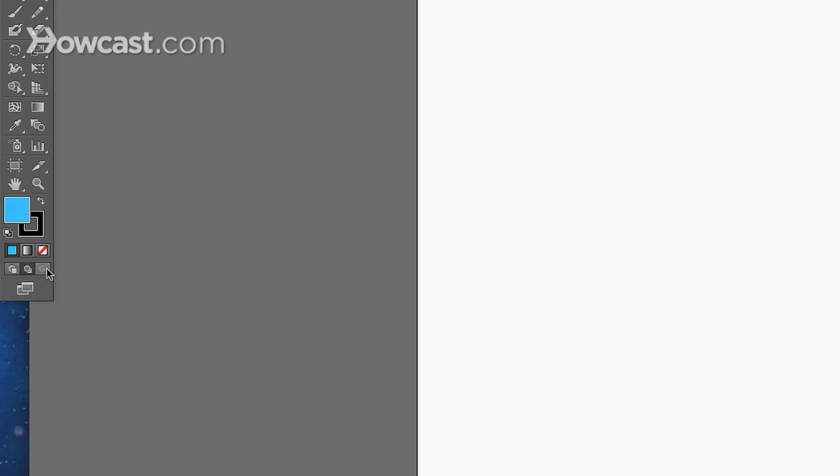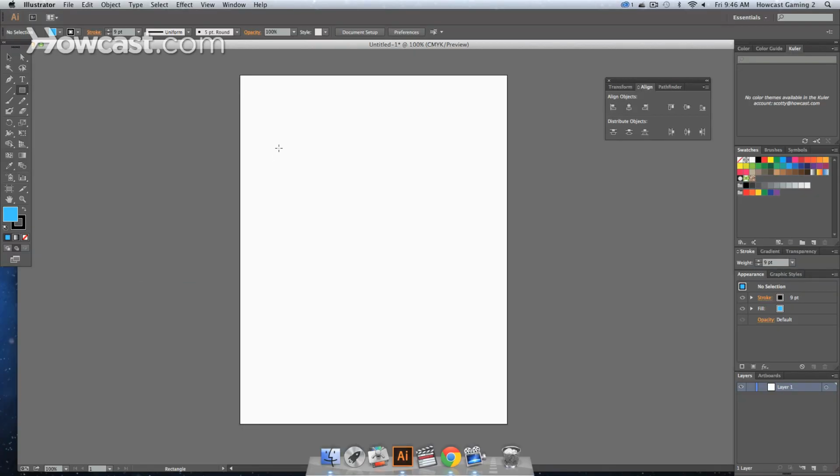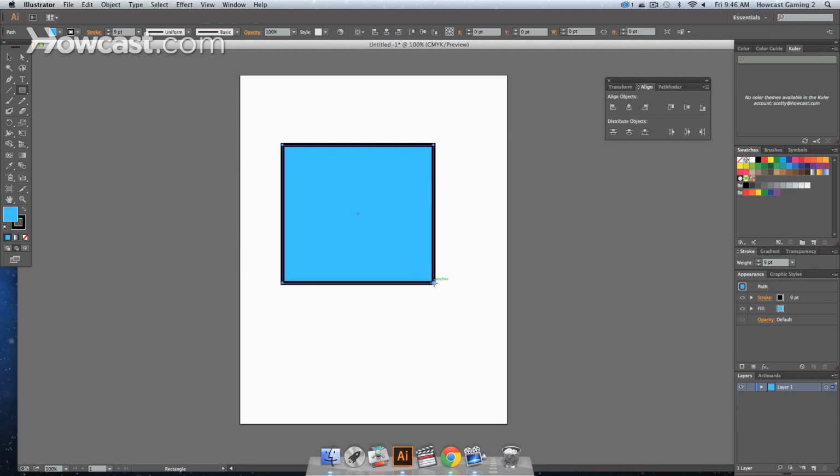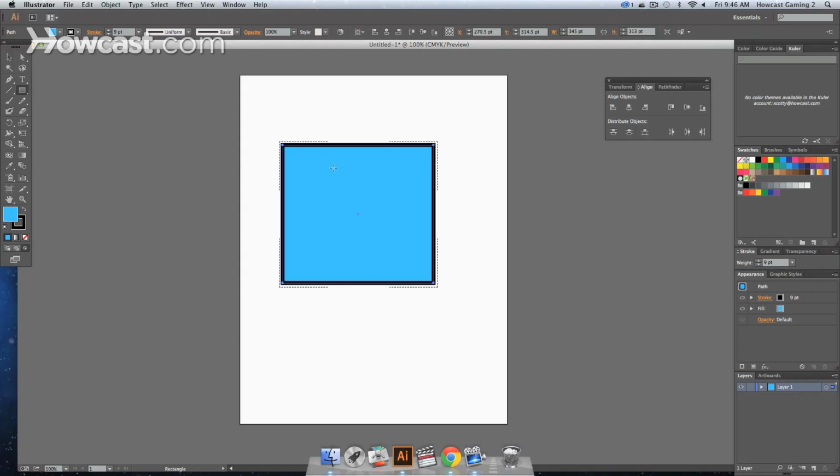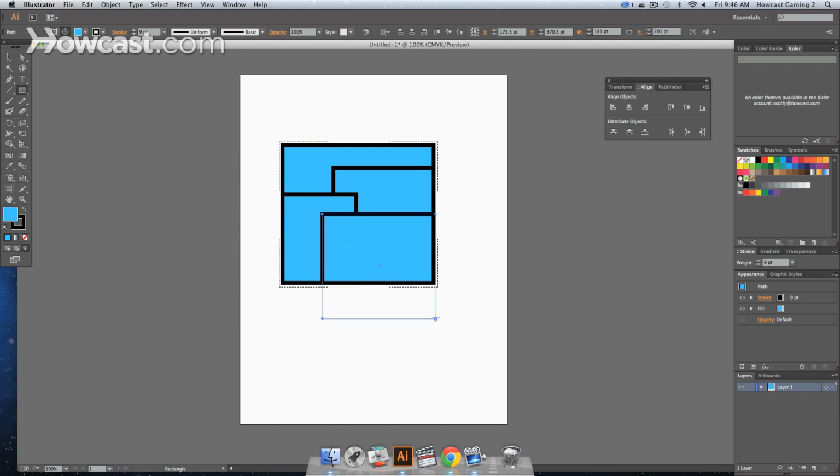Now, the third mode, which will not be highlighted when you start, is draw inside. Let's create a rectangle again. So we're going to draw out a rectangle. And you'll notice that now the draw inside mode can be selected, and that's once you have a shape or an object on your artboard selected. Once you click this mode, you'll notice once you draw a shape now, it always draws inside that top shape. It's almost like it's cropping it out.